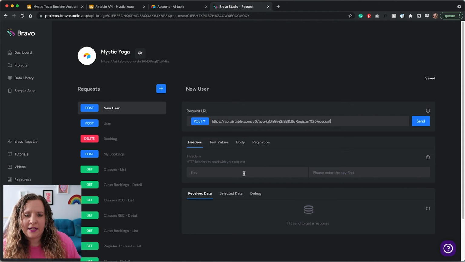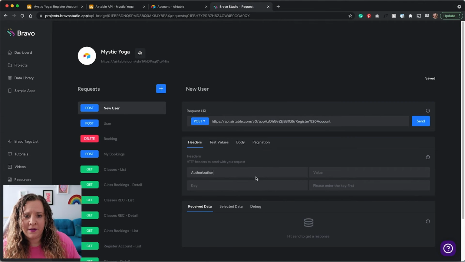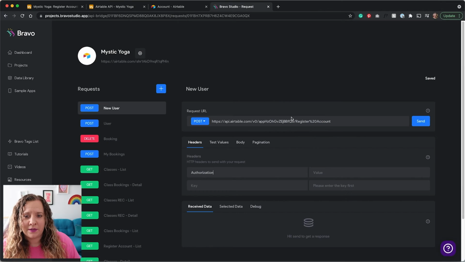Next up, we need to add the headers, and this is how we authorize Bravo to post to Airtable. So again, we're going to pop back over to that Airtable tab, and we're going to put Authorization and paste that in there, and then Bearer. And then you'll see after Bearer it says your API keys, so make sure you paste that in afterwards as well. Just like that, and you separate the two with a space.